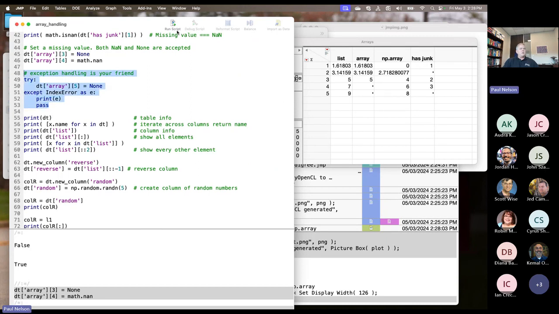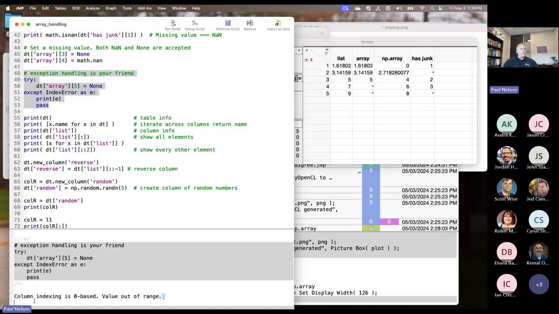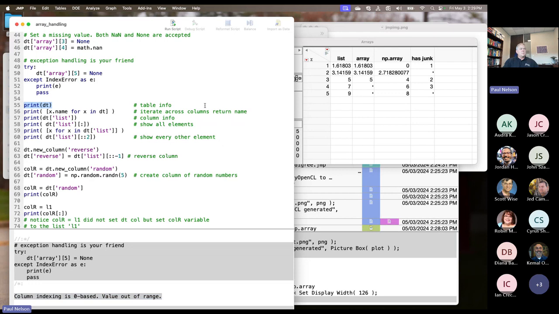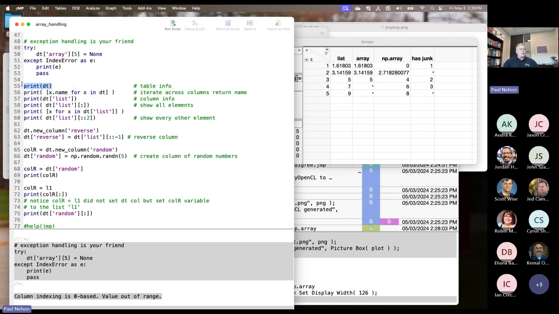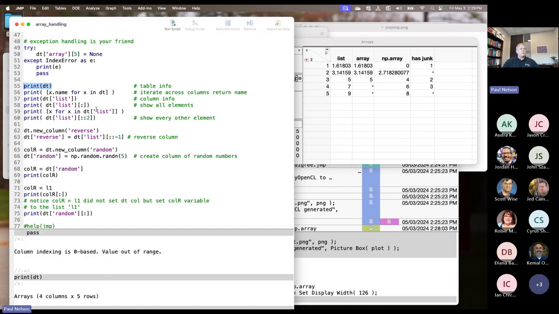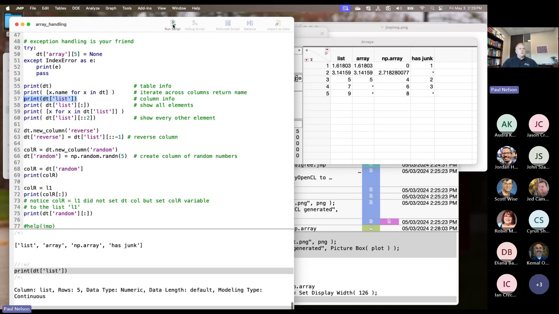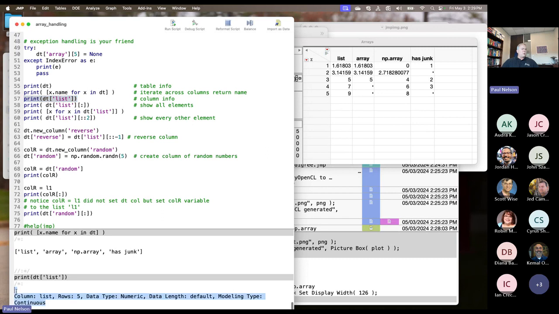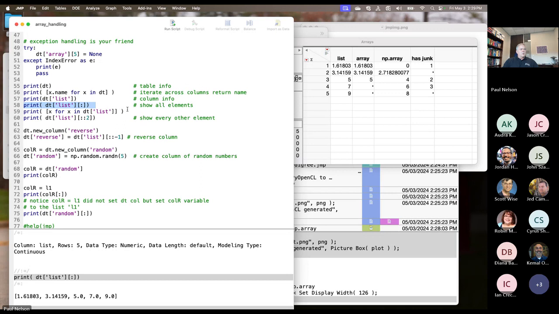And then I'd like to point out, make sure exception handling is your friend. Here we go, we'll exceed the bounds. And we caught the error, then give ourselves a message that index is out of range. Print DT gives us just the summary information of the table, columns and rows. We want to iterate across the columns and return the name. We can do that. We can print similarly. The list itself is a summary information. If you have a 1,000,000 row table, you don't want to see that in your print. But if you really do want to see all of those elements, you can print the list in multiple ways.